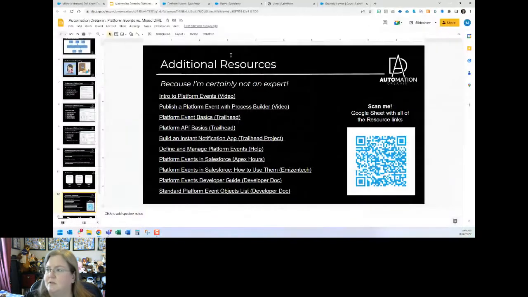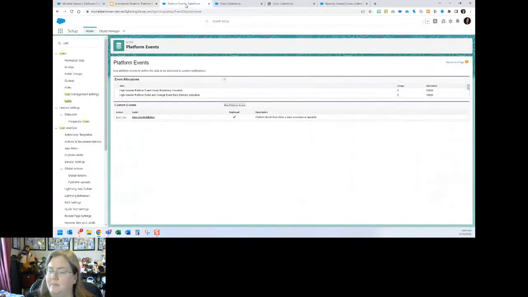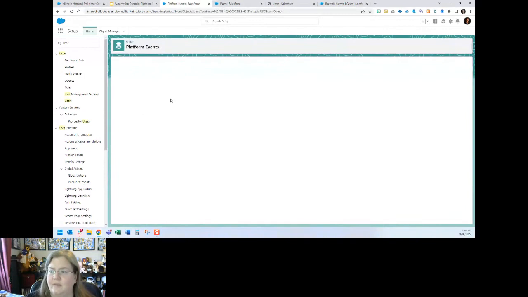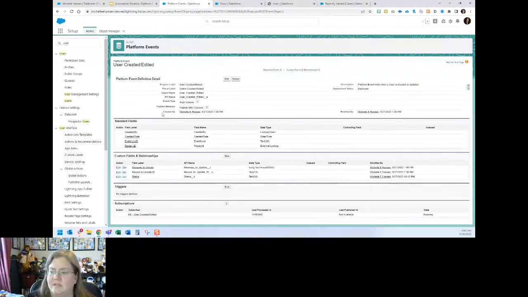All right, so we are going to take a quick hop over into my dev org. I'm going to quickly show you the different pieces that we have here, and then we'll do a quick demo to show you that it actually works. So first things first, under setup, I've gone to platform events, and I have my custom platform event that I've built called user created or edited. So if I hop in here, you can see that there are the standard fields created by Salesforce. And the custom fields that I created, one is the message to update on the case. Number two, the record to update ID.